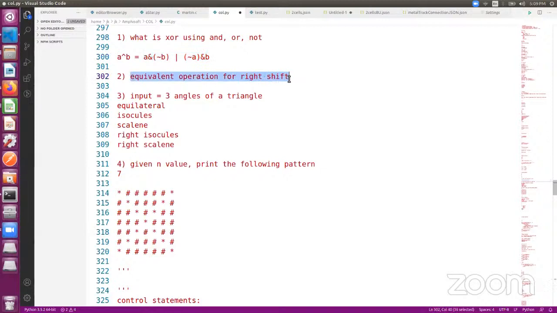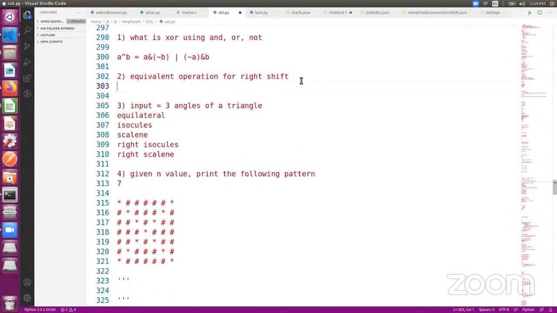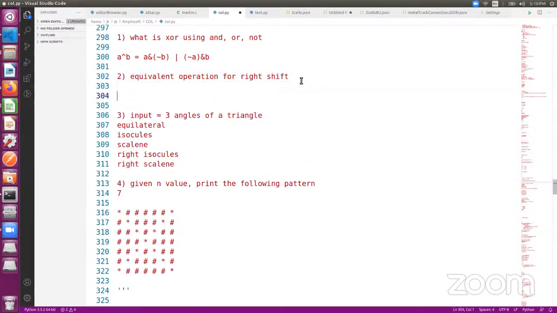The next question I asked is, what is the equivalent operation for right shift? Anyone wants to answer? Bhumika has given the answer. Is it normal division or floor division, Bhumika? Normal division. With normal division, if there is any decimal point, it will also come in the output. For example, 5 divided by 2 is 2.5. Yes, understood. It should be floor division.